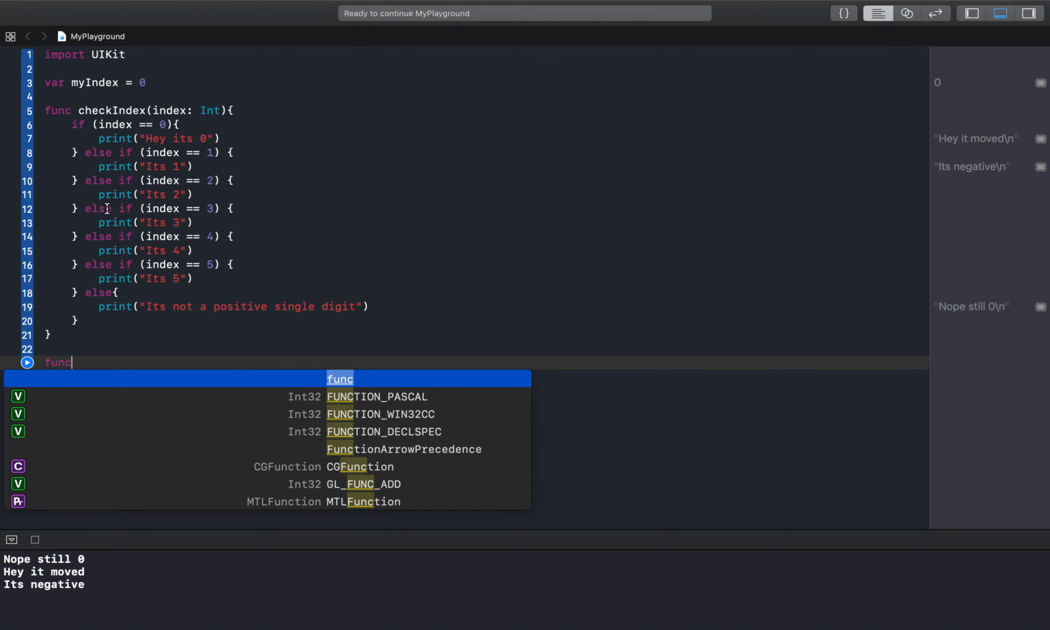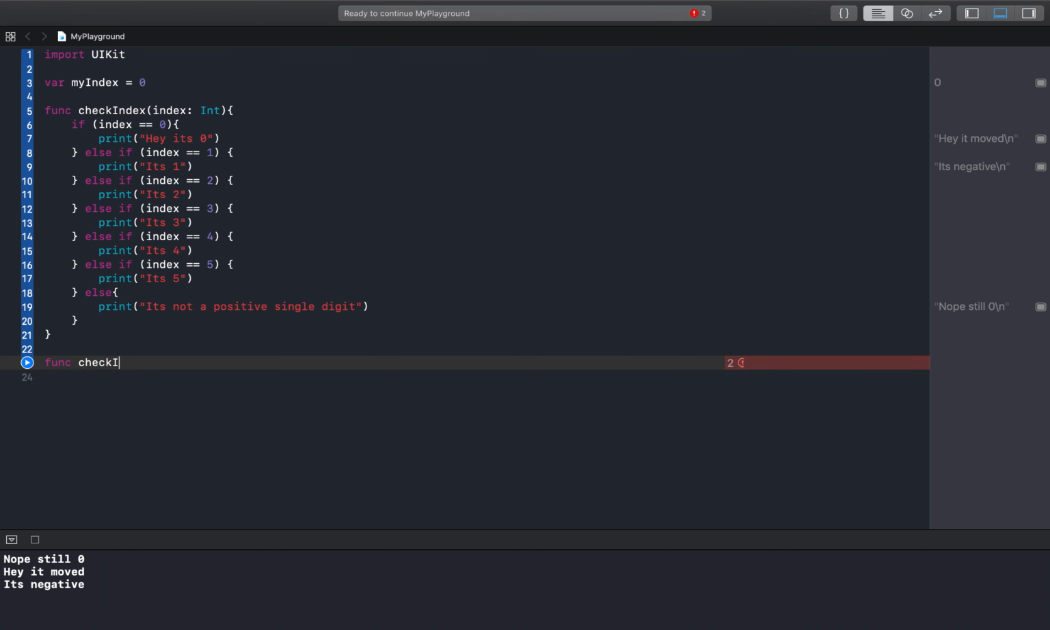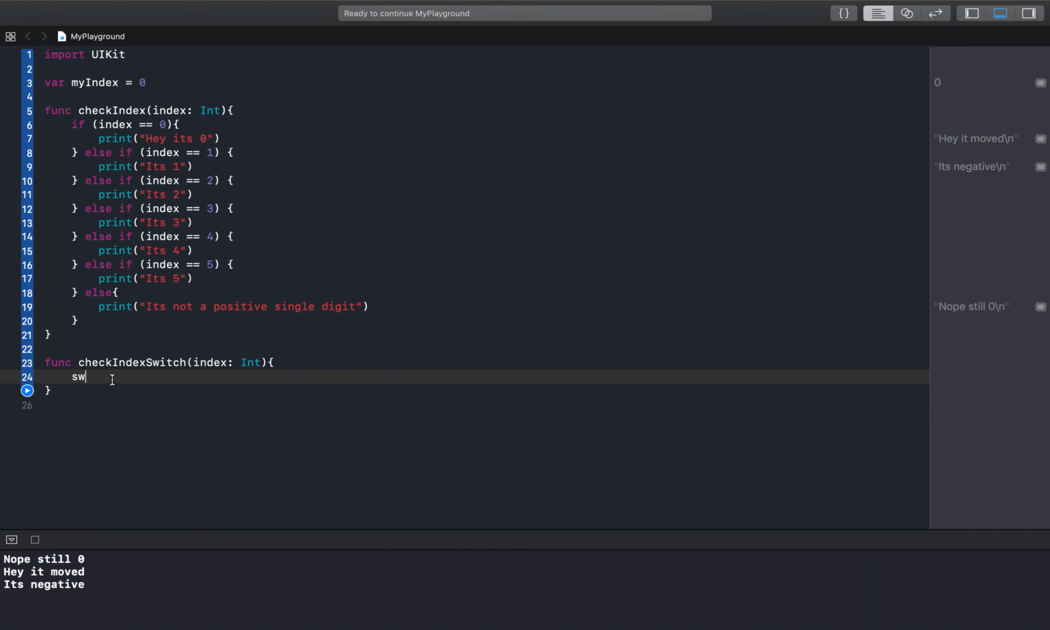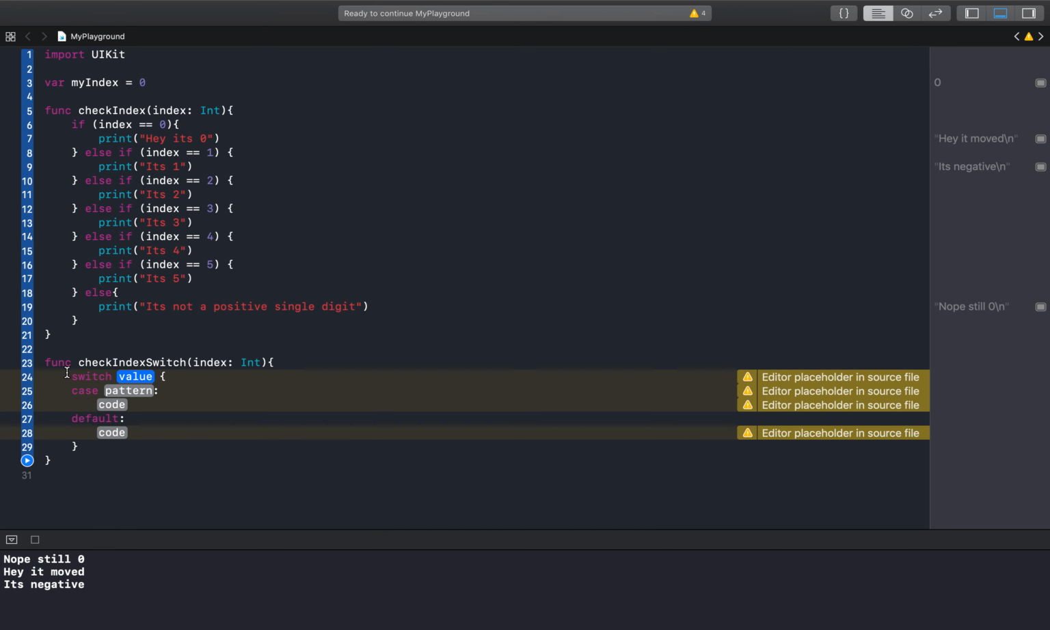like this. So we're going to create a new function that implements our switch statement. So we're going to check index, and we'll just call it switch, because it's essentially doing the same thing. Index Int. All right. So instead of writing if, we're going to write switch. And then it gives us this right here. We can hit enter and boom. We already have essentially everything we need to start our switch statement.